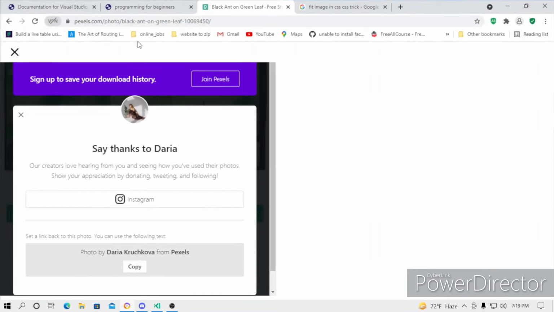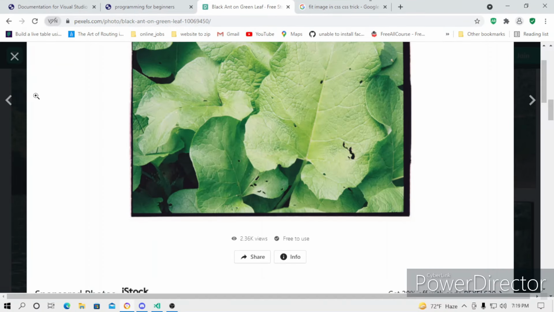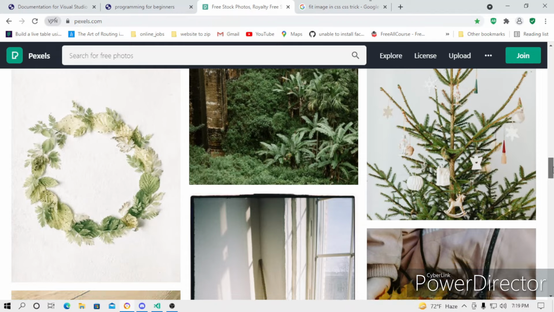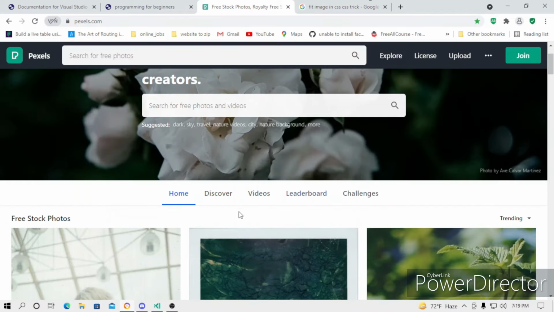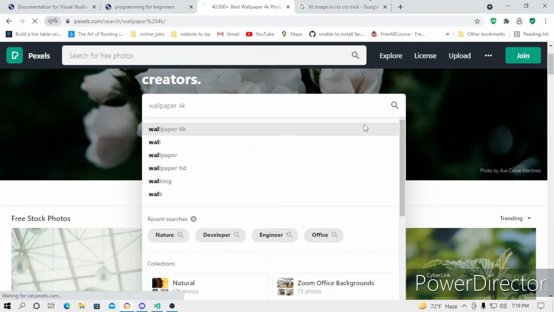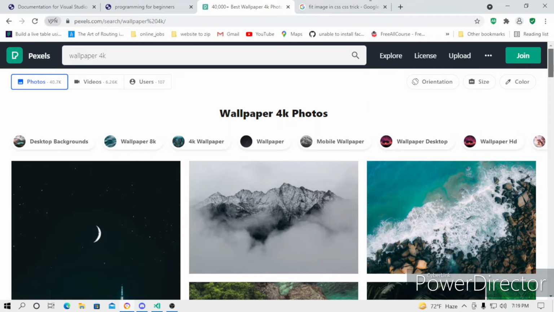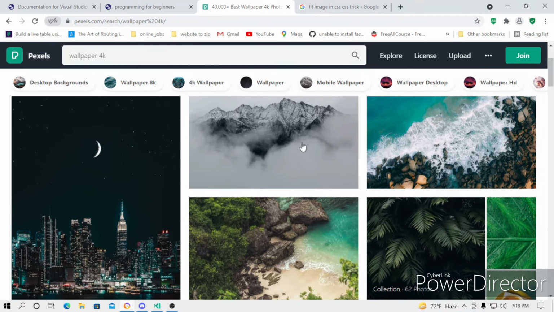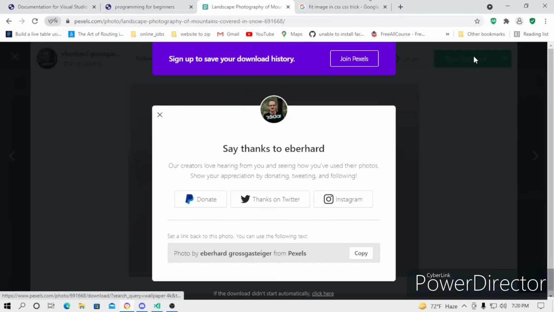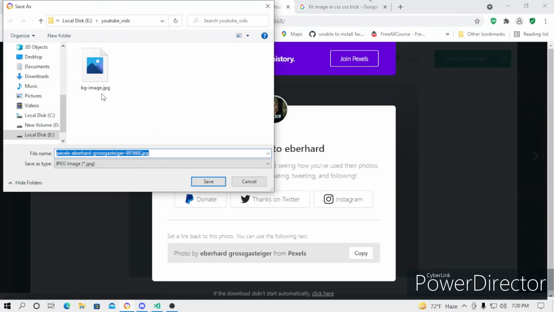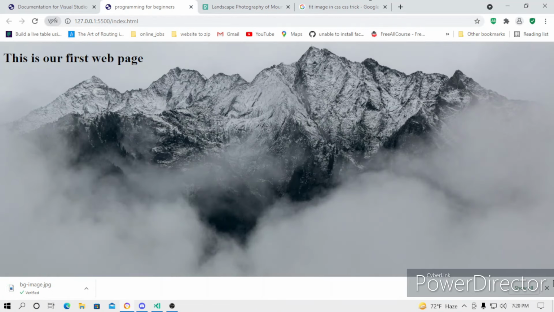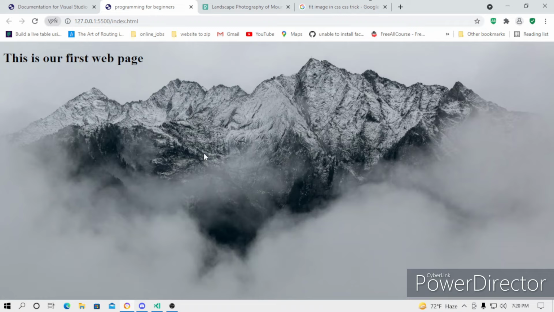So you can download any image. We have tons of images over here. Most of them are long, so I would like to take wallpapers. Just take this one. Okay, free download. Let's replace this. You see, now it's looking good. Now this thing looking good.